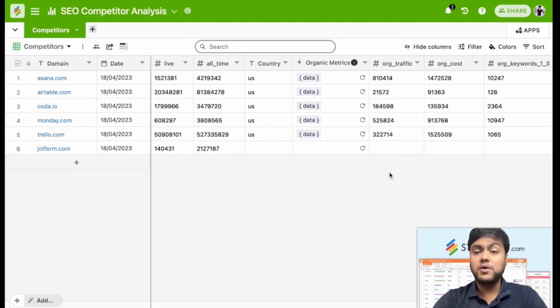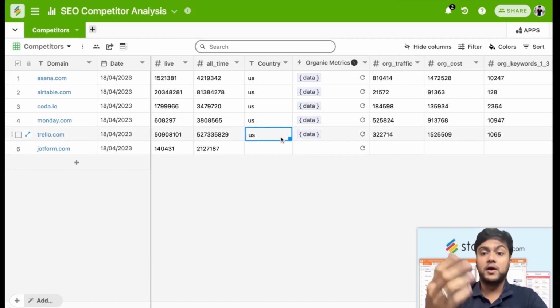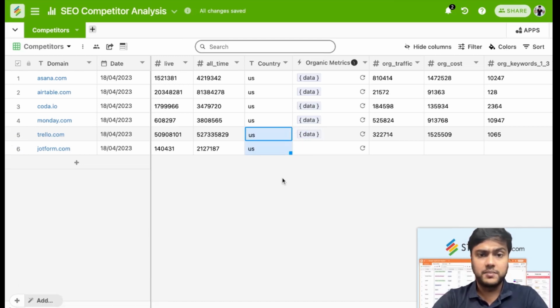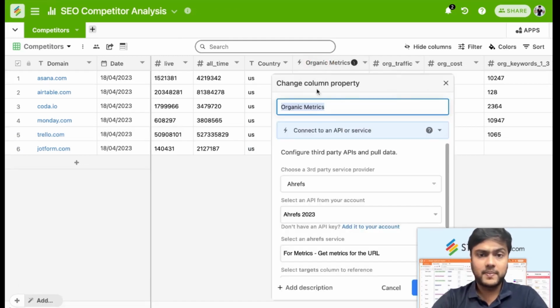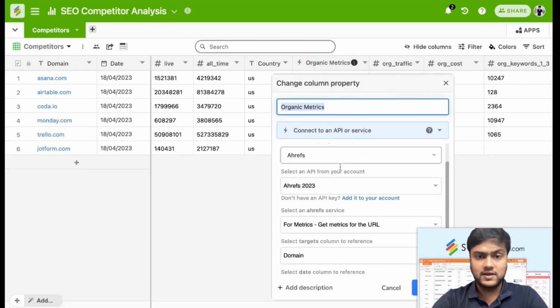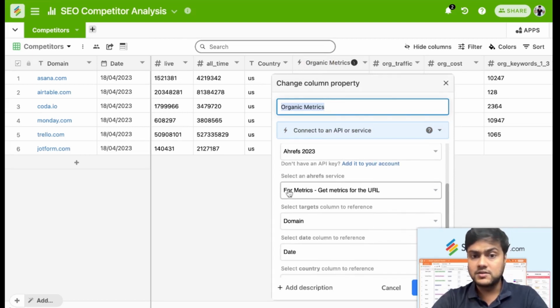Now you want to bring organic metrics of these domains. So the first thing that you want to add to bring the organic website SEO metrics is which country you want to bring that metrics for. So in this case, I want to bring it for US. I go to the organic metrics API. So for metrics, get metrics for the URL.